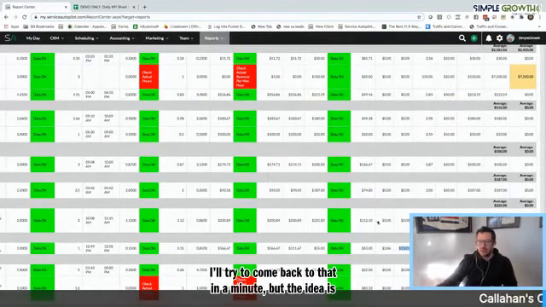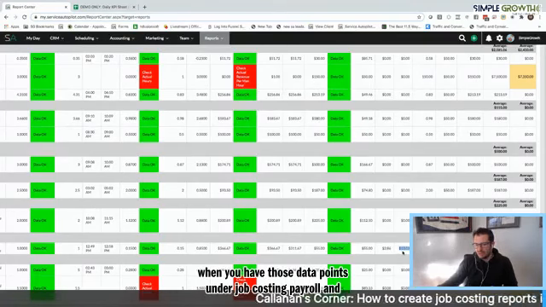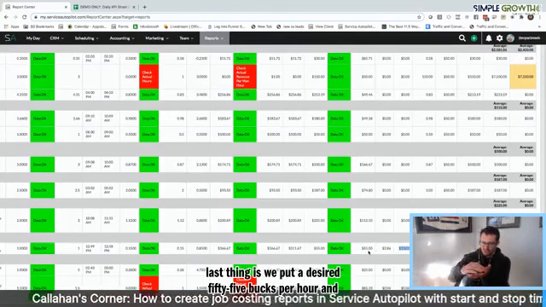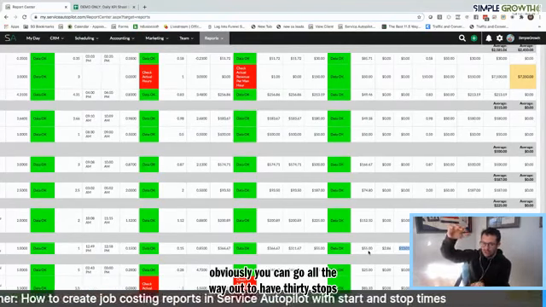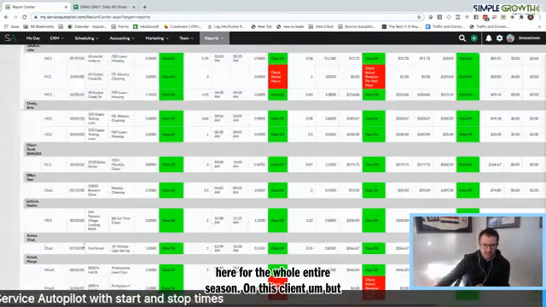But the idea is when you have those data points under Job Costing Payroll in there, those numbers come up. Now, the last thing is we put a desired 55 bucks per hour. And obviously, you can go all the way out to have 30 stops here for the whole entire season based on this client.